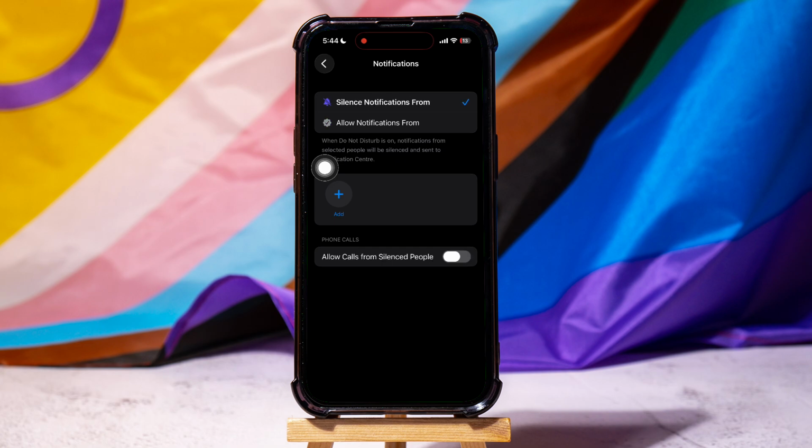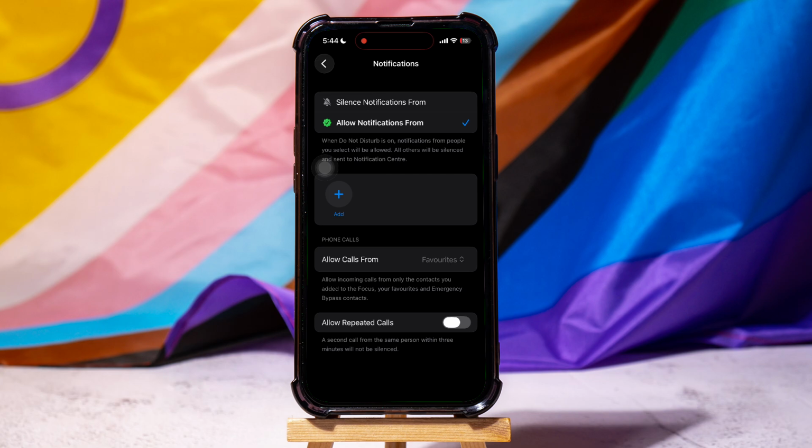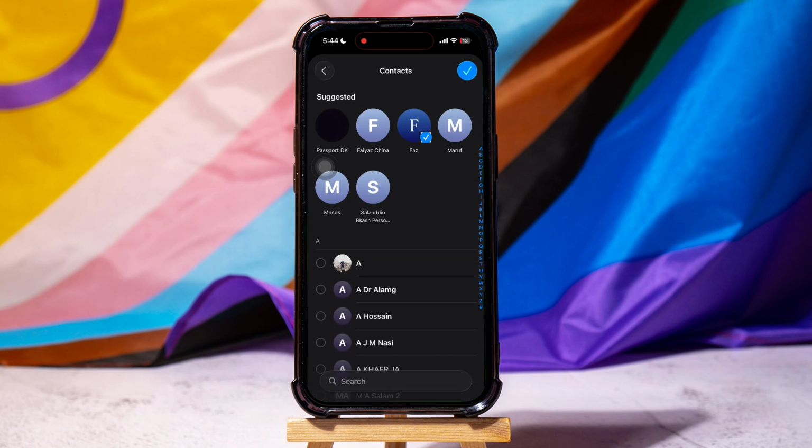If you select Silence Notifications From, then notifications from selected people will be silenced and sent to Notification Center. If you select Allow Notifications From, then only notifications from people you select will be allowed. Then, tap on Add below. Choose the contacts you want to add and then tap on the tick icon above.